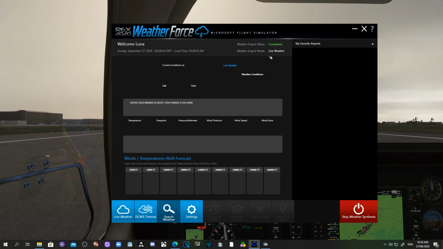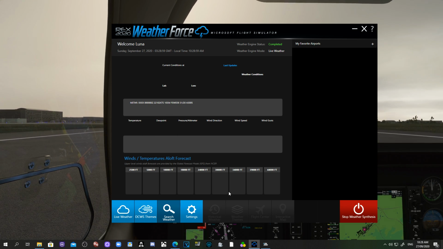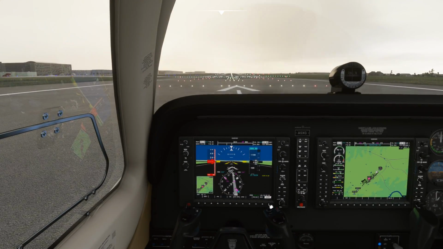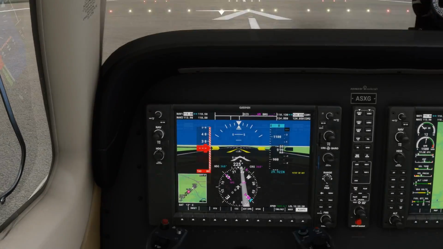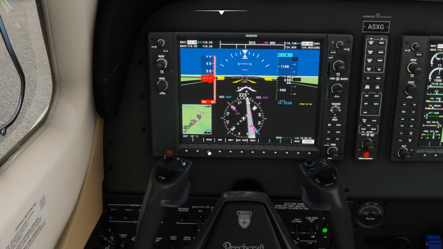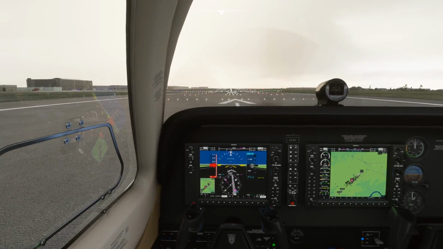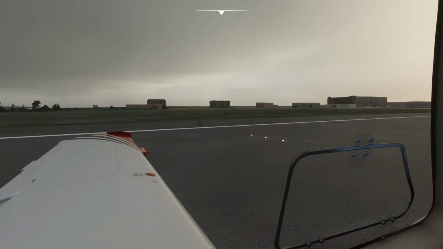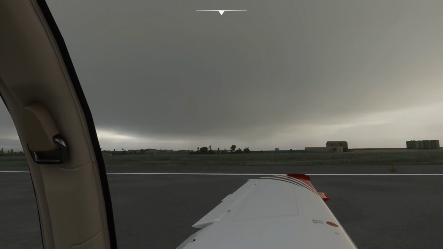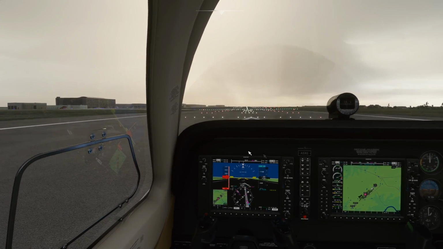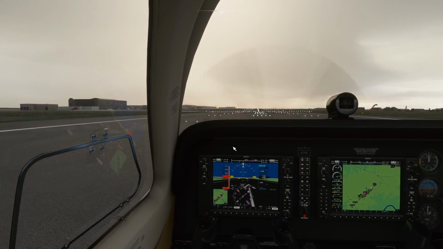Does that make sense? So now I'm on live weather here, but it hasn't loaded in all the details yet, so I'm going to give that a little bit of time, but in the meantime we'll take off here, and again let's just get our wind reading. 5 knots. Okay, I mean it definitely looks like it's going to rain, but it's not raining right now, but let's go and find some rain.